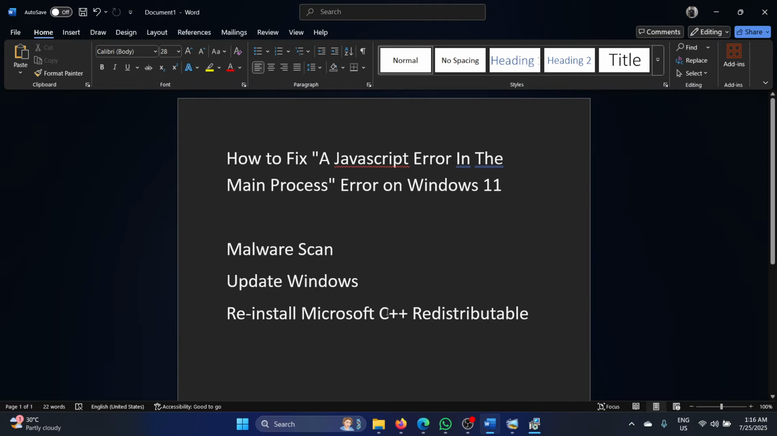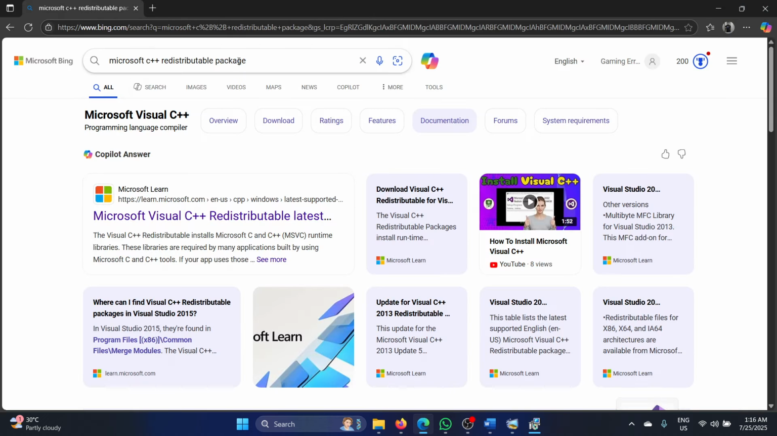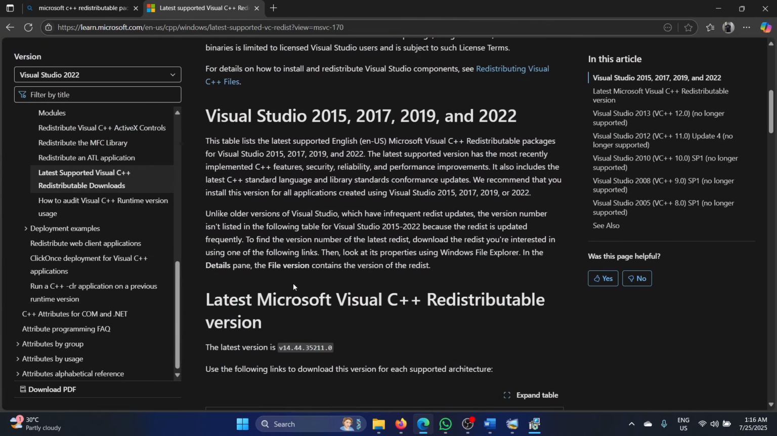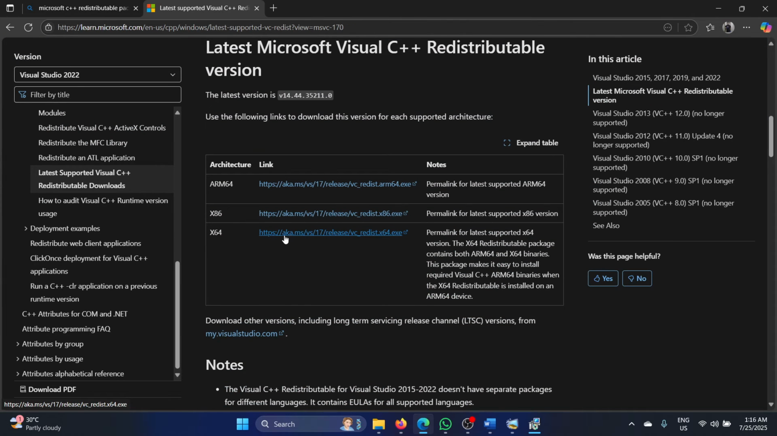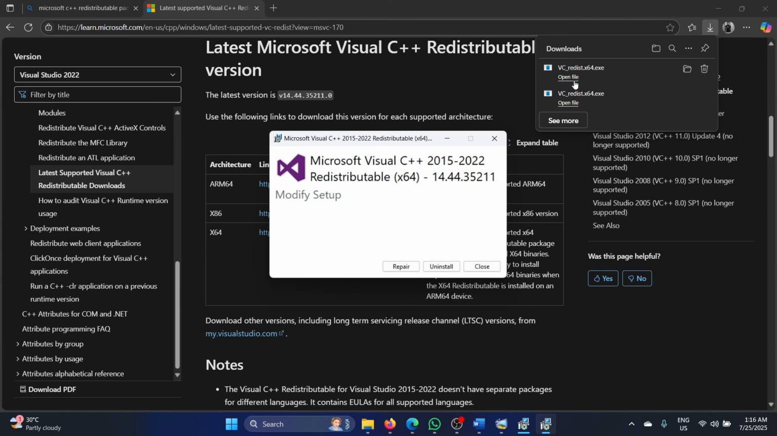The last solution is to reinstall Microsoft C++ redistributable. And how would you do that? So search for Microsoft C++ redistributable package on your browser and then go to the page. Scroll down and then click on the x64 version if you have a 64-bit computer and x86 version if you have a 32-bit computer. Mostly these days we have a 64-bit computer. So click on repair and let it repair.